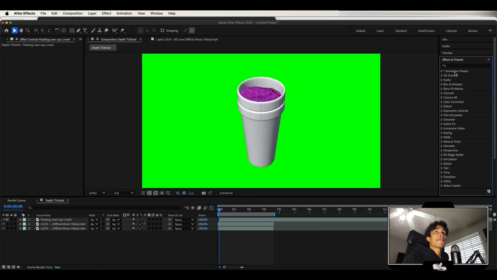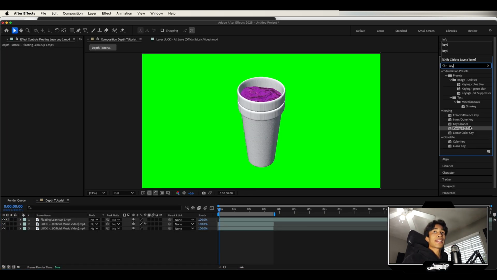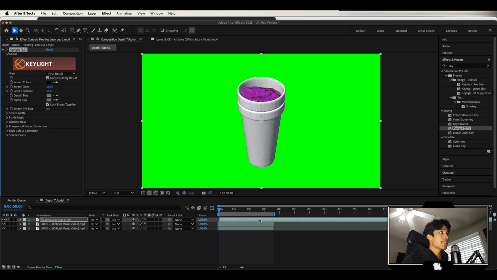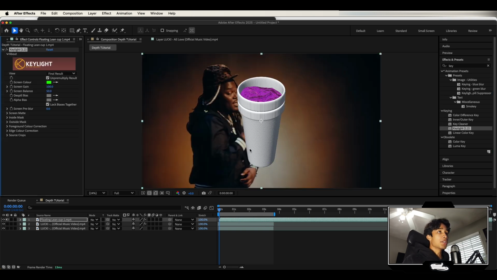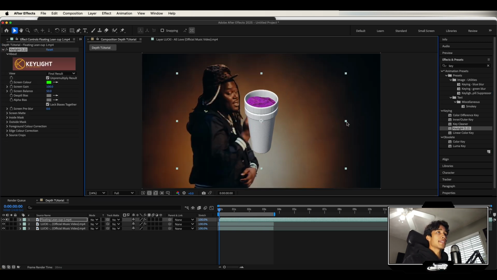a really dope look. I'm gonna go to my effects and presets right here, search for the key light effect, apply this key light to our floating object, select the green and key it out, and boom, there we go. Now we have an individual isolated lean cup.